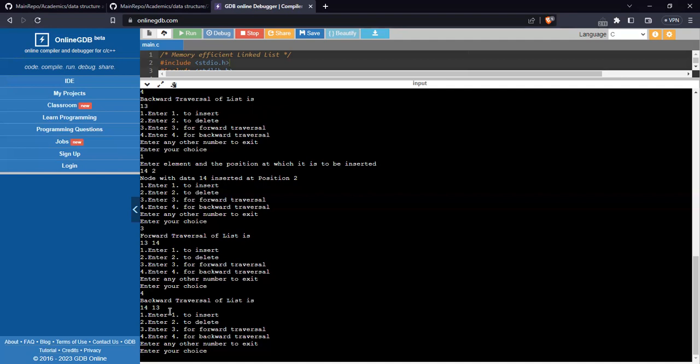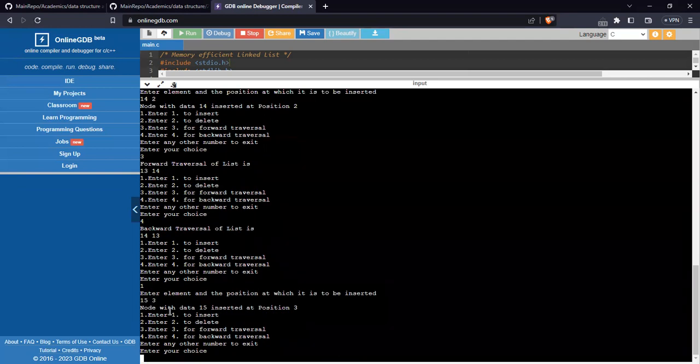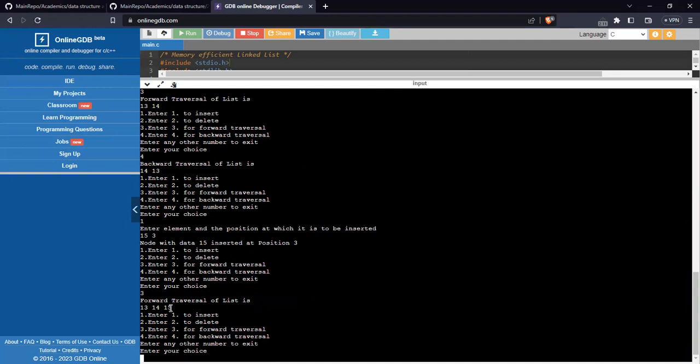Now let me put one more element at the third position. Let me put it as 15. 15 and 3. So it is saying that node with data 15 is inserted at position number 3. Let me confirm that by performing the forward traversal. So it's showing 13, 14, 15 as expected.